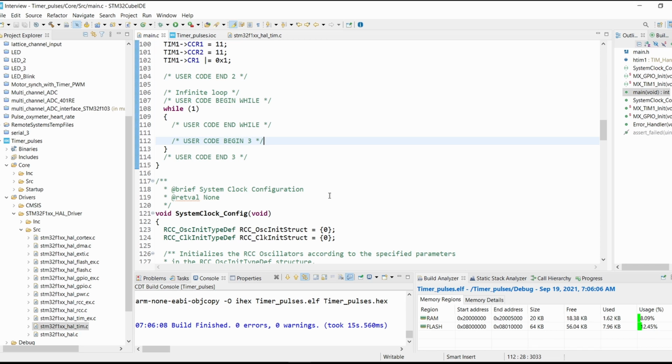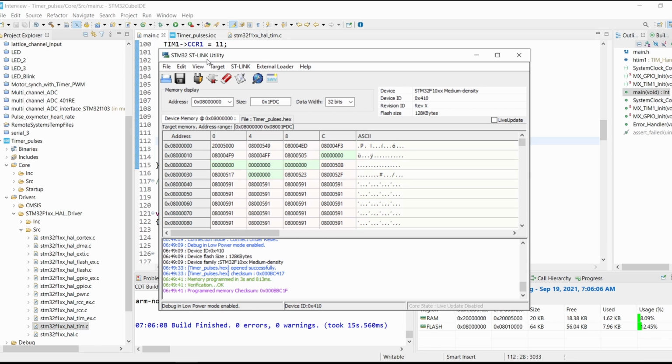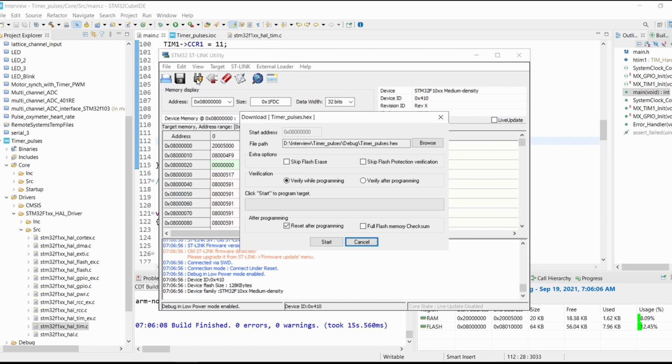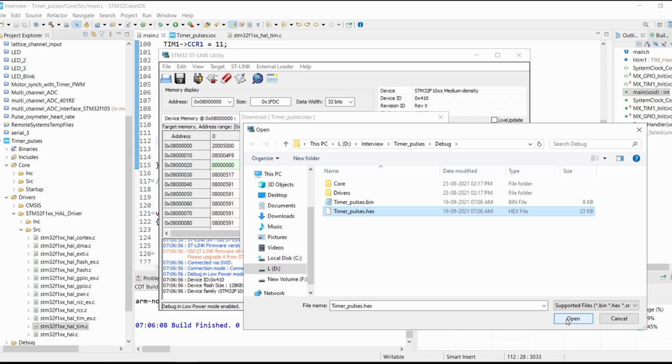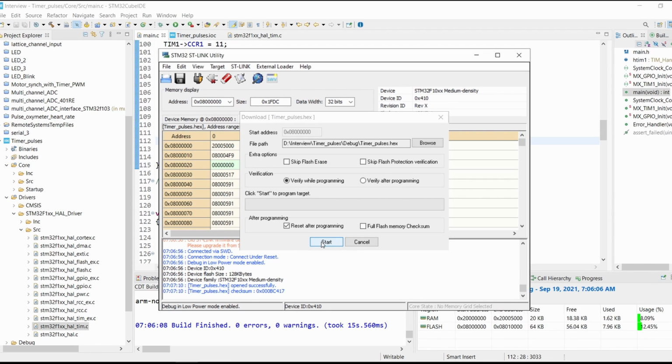Now we will dump the code into our controller. For this you use the STM32 ST-Link Utility. Press the reset button on your Blue Pill board. Connect to target. Release the reset button. Now it will connect to your STM board. Now press Ctrl P. Give the file location of your hex file and click on Start. Now it will dump your code into our STM controller.